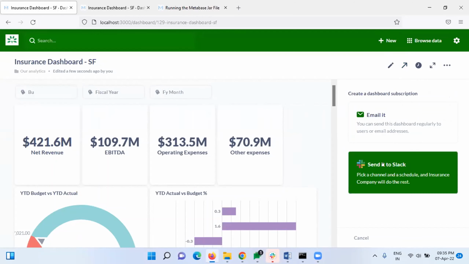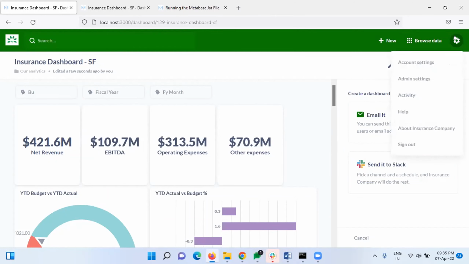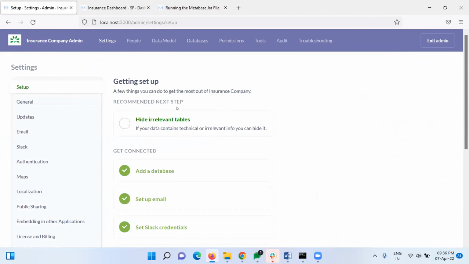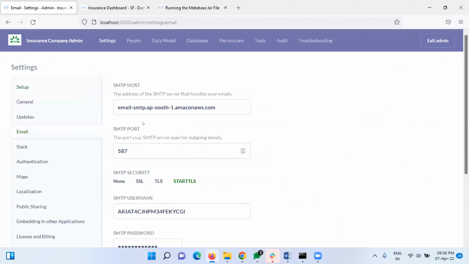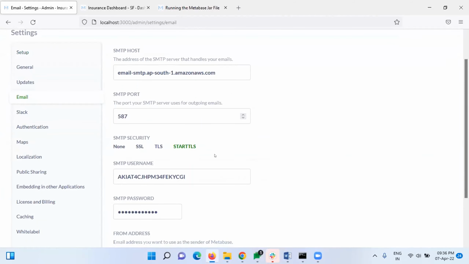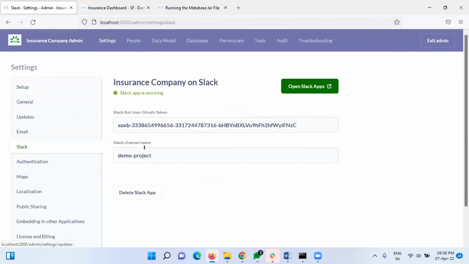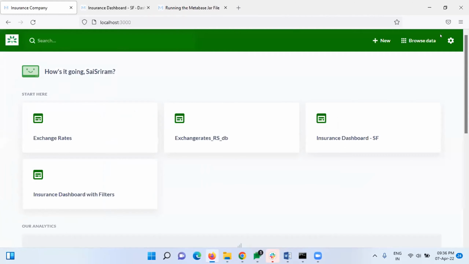For adding email and Slack, I'll quickly take you to the option where you can add your email, which includes your SMTP server, or your Slack app channel. Here in the admin settings, we have email. We have set up our SMTP for this purpose, and even our Slack app has been added here: Slack bot, user auth token, and Slack channel name. You can change the channel names here, but for reference, we need to give at least one channel name. So this is how you add your email and Slack, through which you share dashboards to your team members. Now click on exit admin.